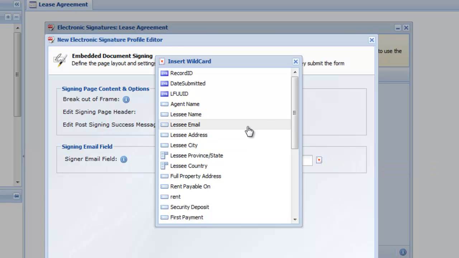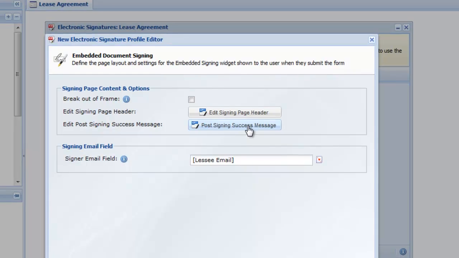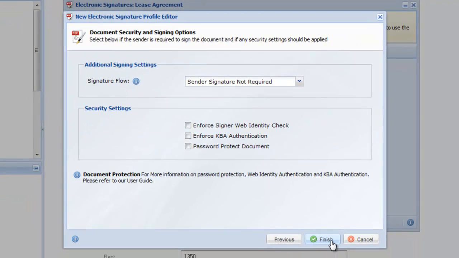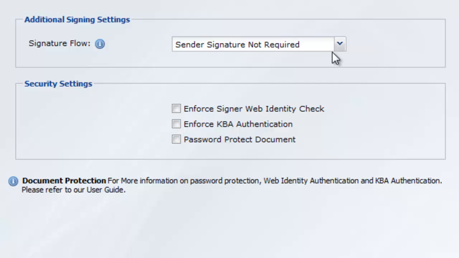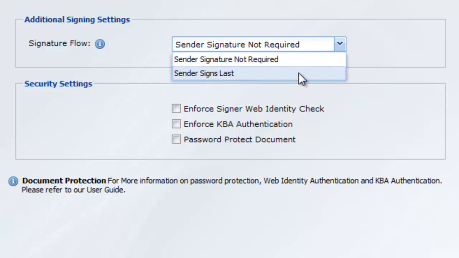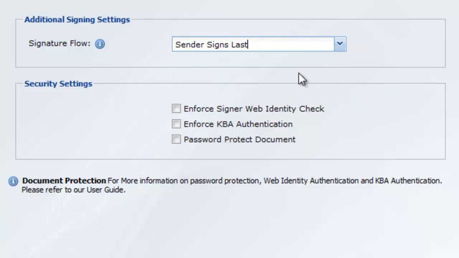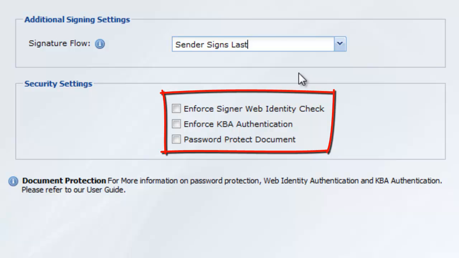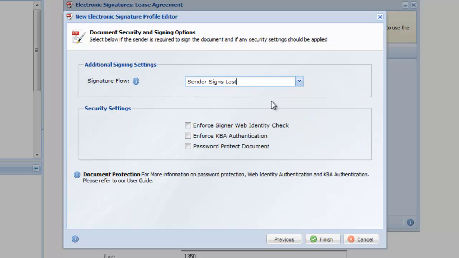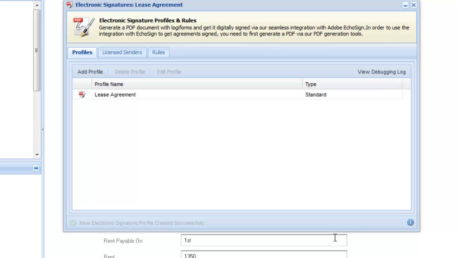Next, click the wildcard icon to select the field on your form that contains the signer's email address. On the next page, choose if you, the sender, should sign the document after the user has signed. By selecting Sender Signs Last, we'll have to sign the document after the resident has signed first. You can also elect to protect the document using a simple password, a web identity check, or via a KBA authentication. For more information on these options, please consult our user guide. When you're done, click Finish to complete the setup.